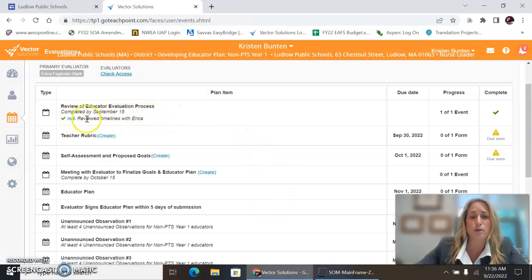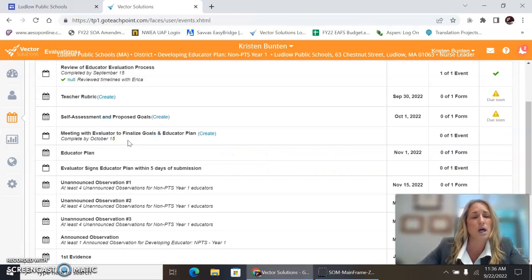As you see, after doing that, this first event and time, the review of the educator evaluation process, shows up as a green check, and it shows over here on the far right-hand side that we have completed that first event. Now, you can continue to go through this process and take a look at other items such as the teacher rubric and the self-assessment that need to be completed. But we're going to pause right there and conclude the accessing of the TeachPoint account right now. Those who feel comfortable and confident can go on and work through your evaluation process.